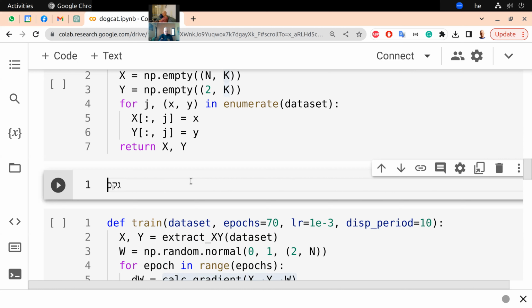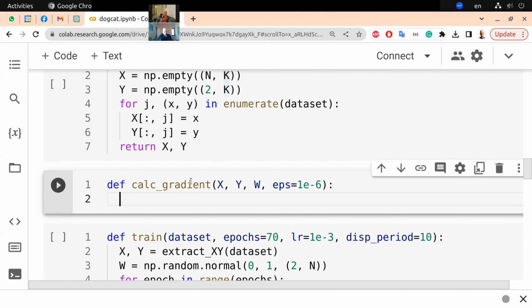Okay, so just a minute. We'll define this function, and I will add a default parameter, which will be the epsilon, the delta we're going to be using for the numerical calculation, okay? Yes. This is like 1 millionth, right? Okay, so what do we need to do? We need to return a gradient, and we call it dw.